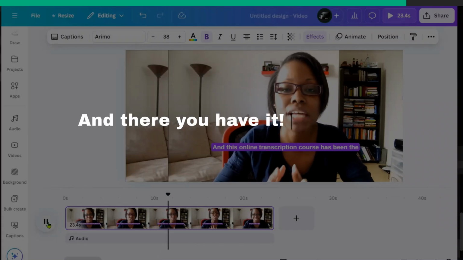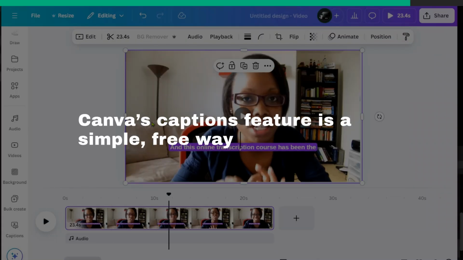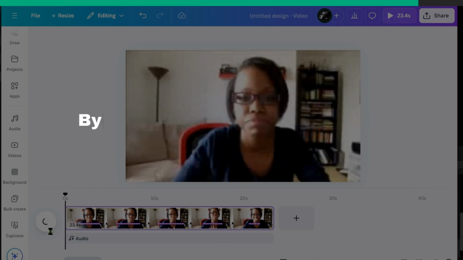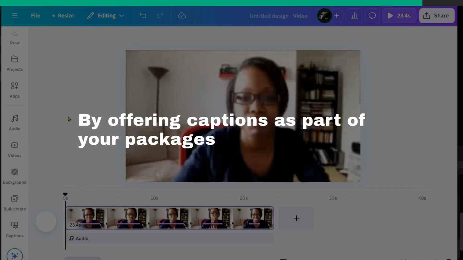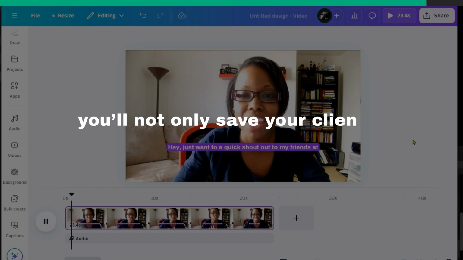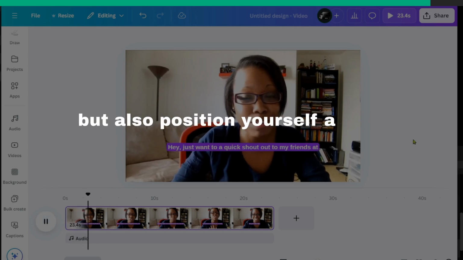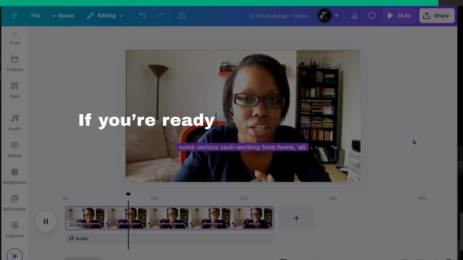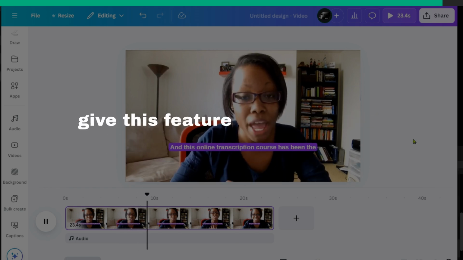And there you have it. Canva's Captions feature is a simple, free way to add value to your freelance transcription services. By offering captions as part of your packages, you'll not only save your clients time, but also position yourself as a go-to professional for video accessibility and branding. If you're ready to wow your clients, give this feature a try.